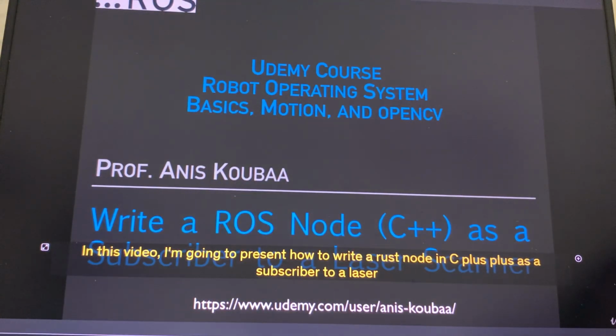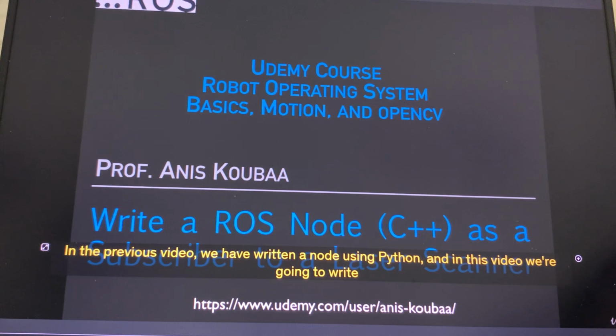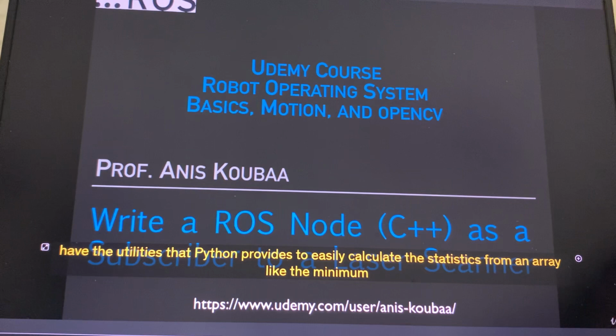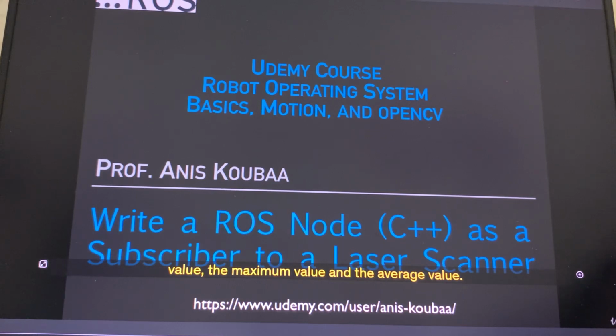In this video, I'm going to present how to write a ROS node in C++ as a subscriber to a laser scanner. In the previous video, we wrote a node using Python, and in this video, we're going to write it in C++. You will see that in C++ things are a little bit more complicated because we don't have the utilities that Python provides to easily calculate statistics from an array, like the minimum value, the maximum value, and the average value. So let's see how it works.